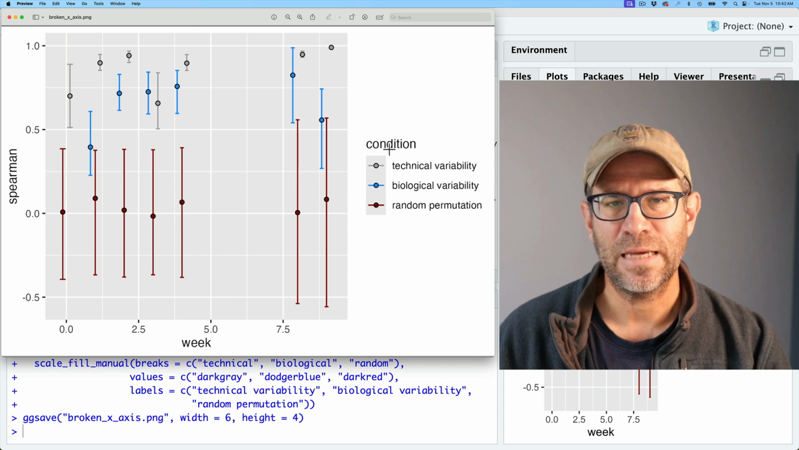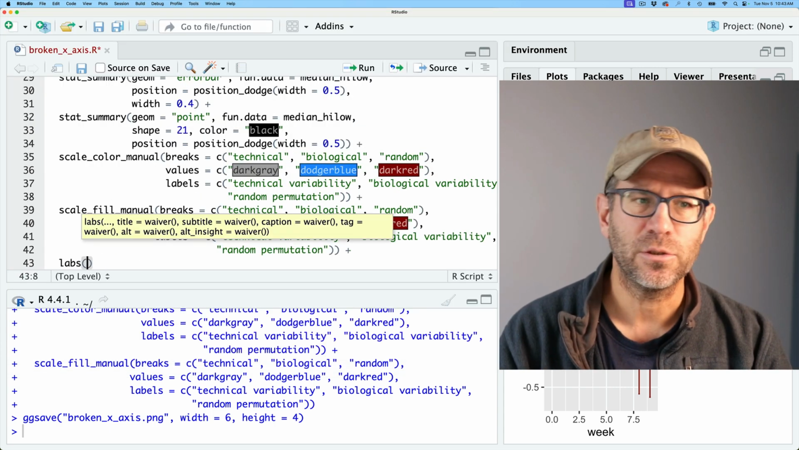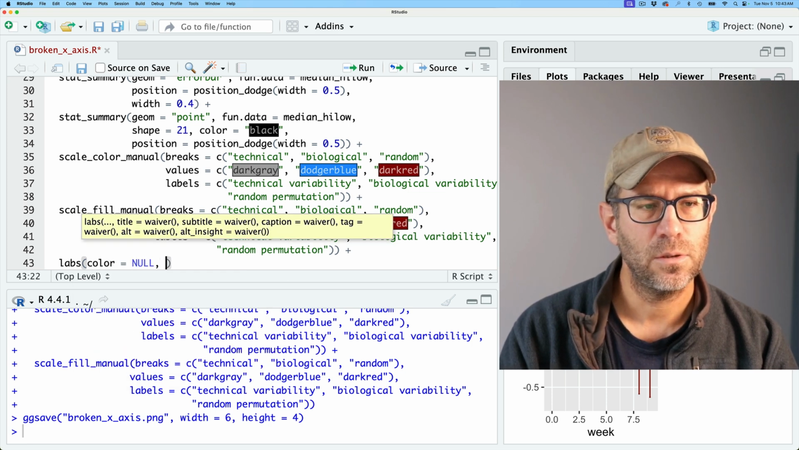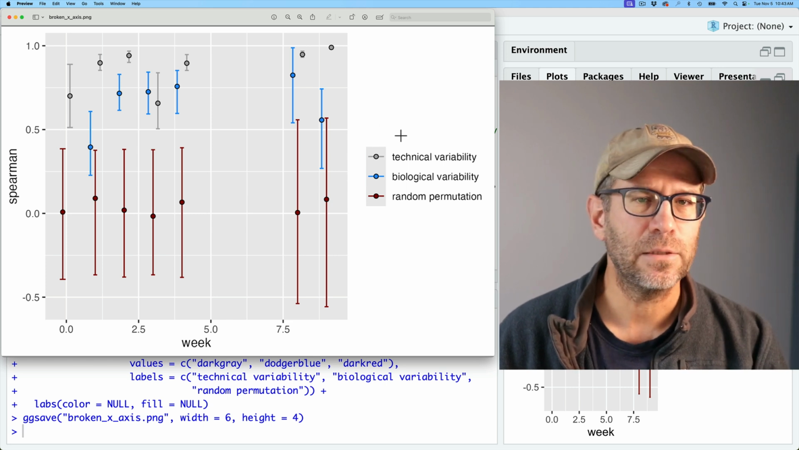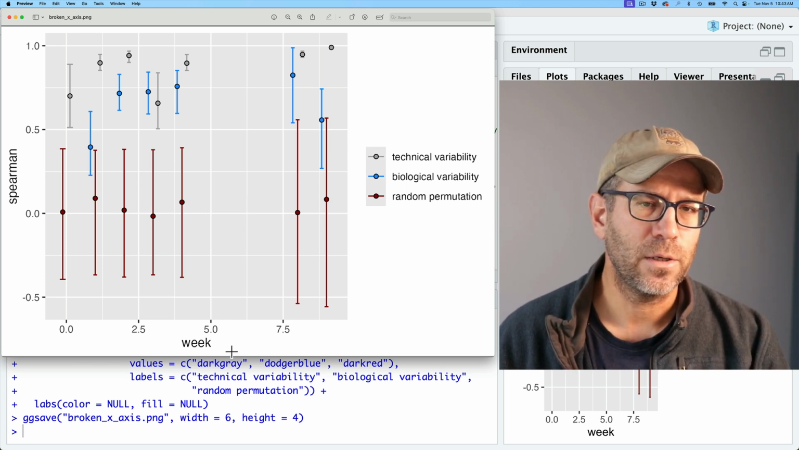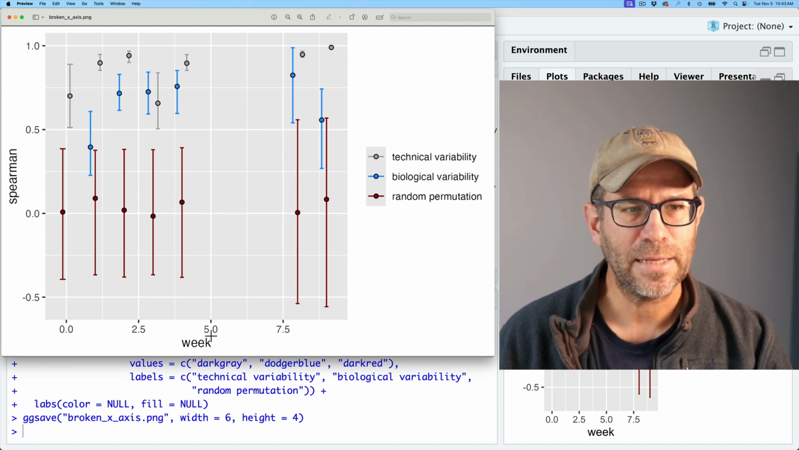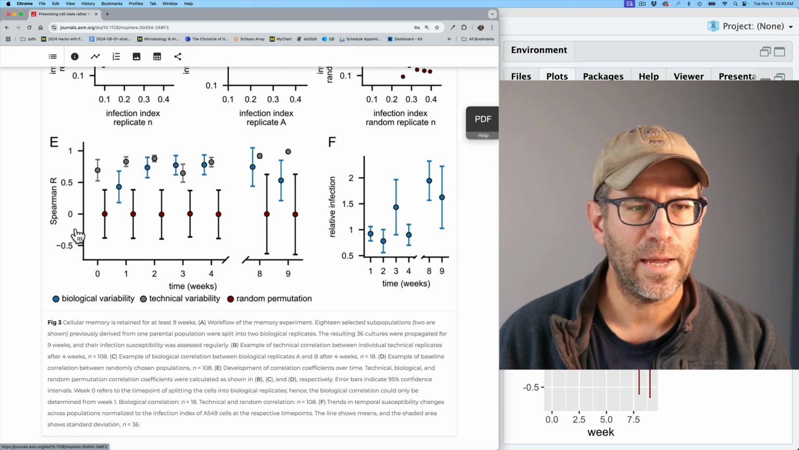Theirs doesn't have a title for the condition. So I'm going to do that in the labs function because we're going to have to change the labels anyway. And so we'll do color equals null, fill equals null. Very good. That got rid of the title, the condition title for our legend. The next thing that we want to do is go ahead and modify our X and Y axis labels. They had time in weeks and Spearman R on the Y axis.